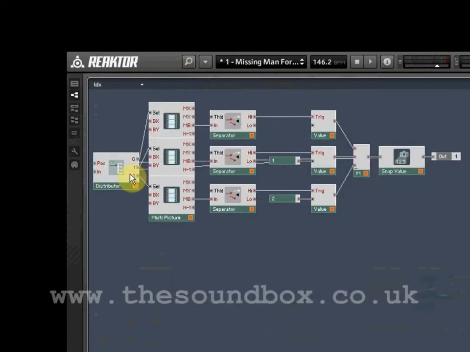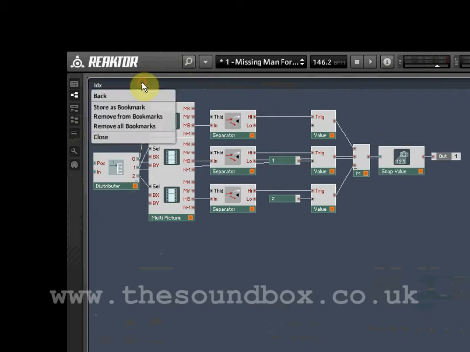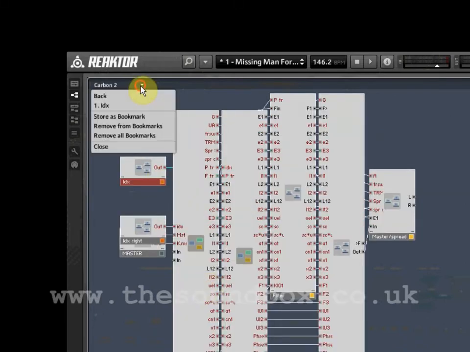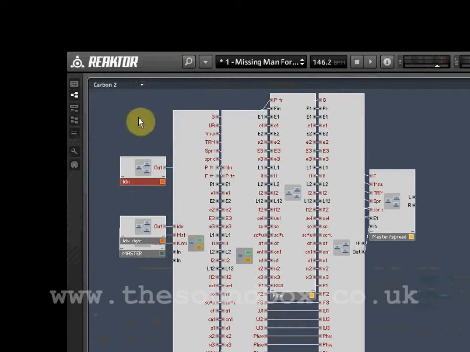We can bookmark positions within the structure to work more effectively. This is done by using the drop-down menu in the top left-hand corner and selecting Store as Bookmark. The bookmarks are given the same name as the macro, and you can navigate between bookmarks by using the same drop-down menu.